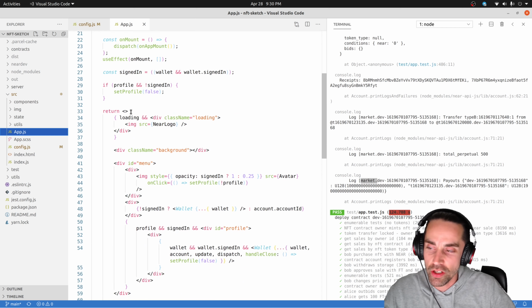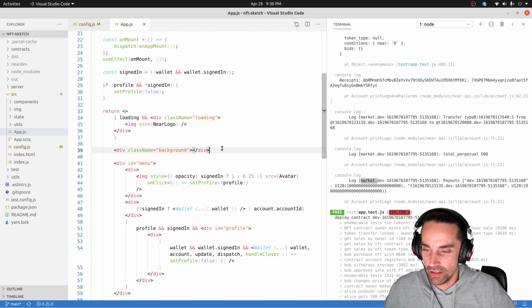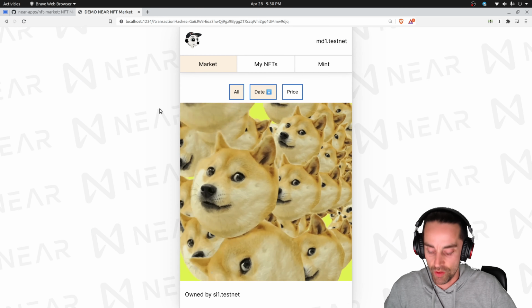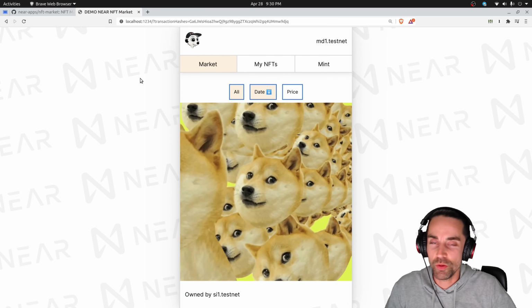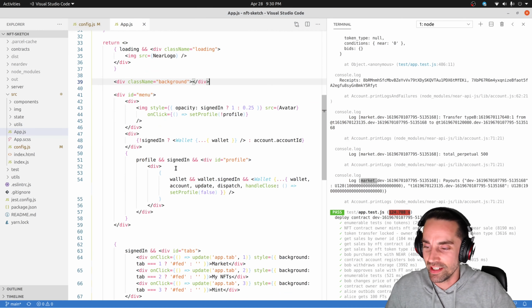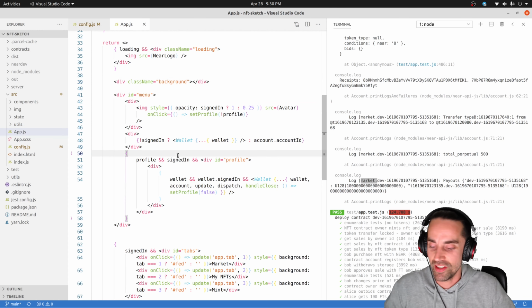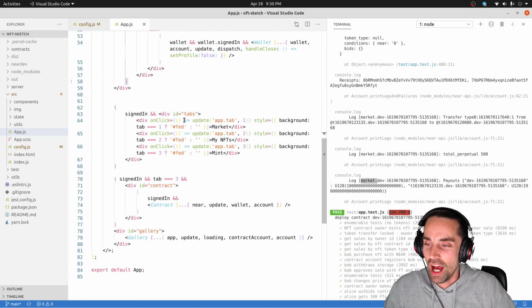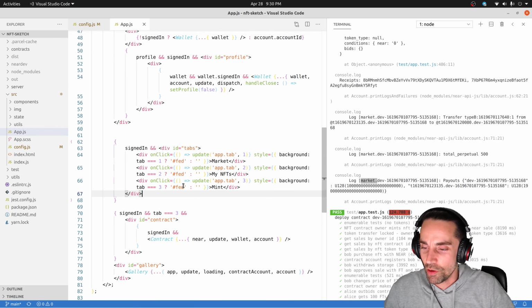Okay, you got to show the near logo. And then there's a class for background. I don't know what that is. I think it's this drop background. I built it, I swear, but I forget these things. I just build it fast and then I forget what's going on. I made my own kind of tab system. So, whatever, don't judge.